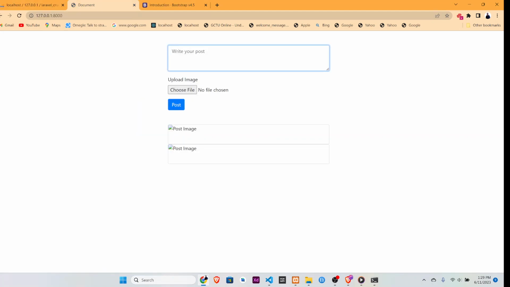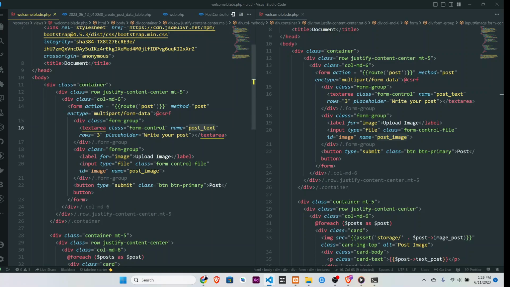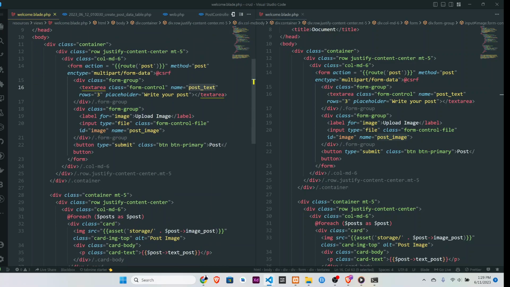All right, so let's create our first post. Let's post it. Okay, so you can see it's working now. But with the images, we can run a condition to check if the image is null, so it shouldn't show.